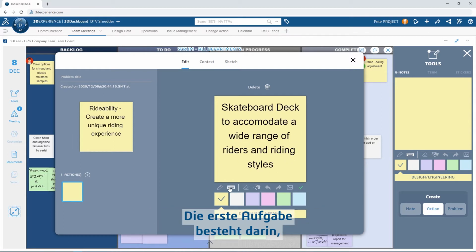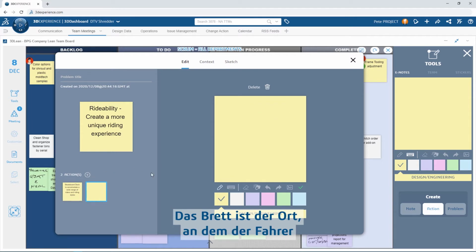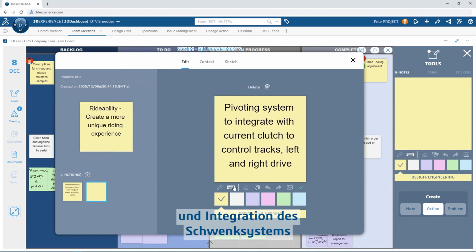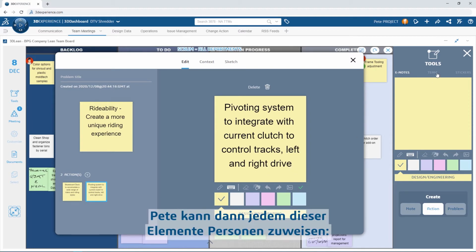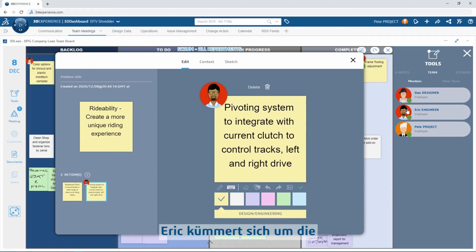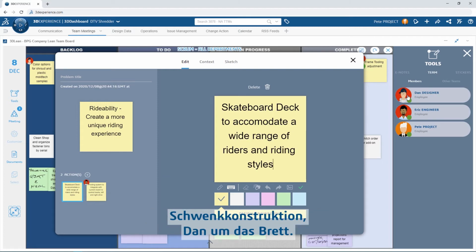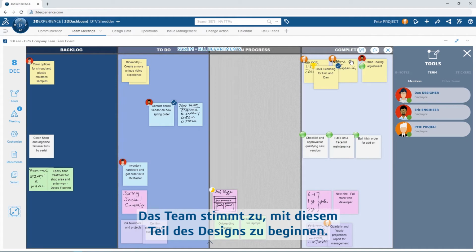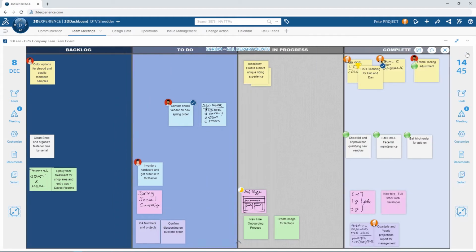The first action item needed is the board design to be finalized. This is where the rider will stand during the operation of the shredder. The second action item is for the pivoting system to be designed and integrated into the drive system. Pete can then assign individuals to each of these items, Eric for the pivot design and Dan to take on the board. The team agrees to get started on this part of the design.